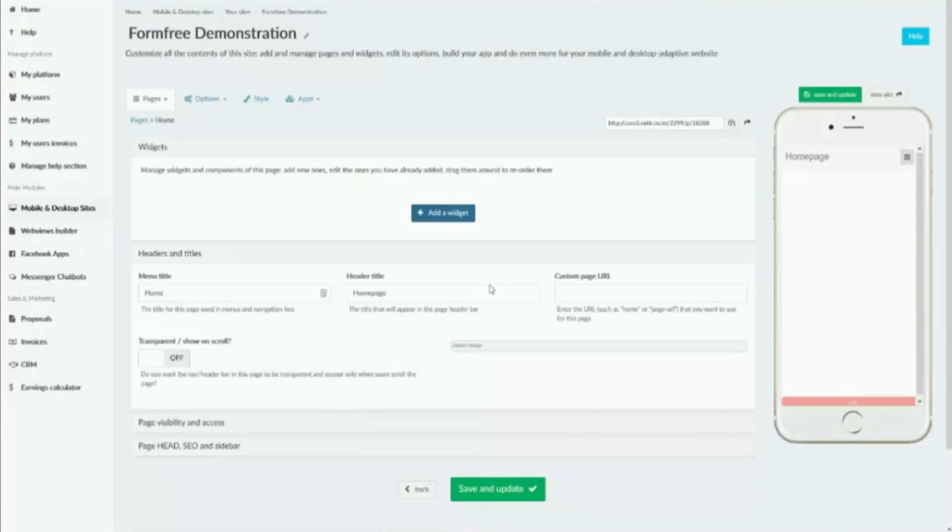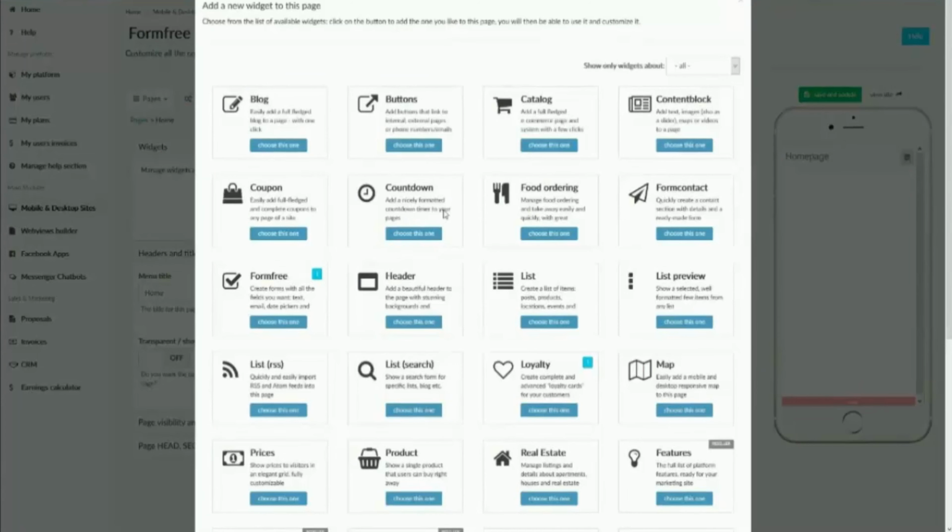In this tutorial, I'm going to be discussing the Freeform widget. The Freeform widget is a way to add forms with a variety of different fields and ask just about any question you can want. Users can fill in those forms and submit them to you, and you can use integrated autoresponders or even email management programs such as MailChimp.